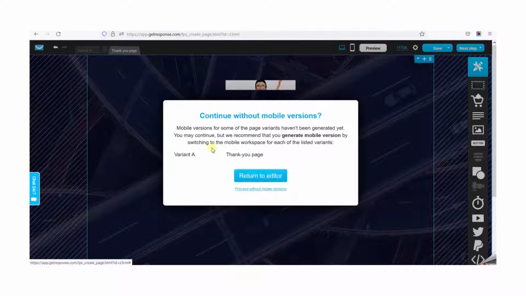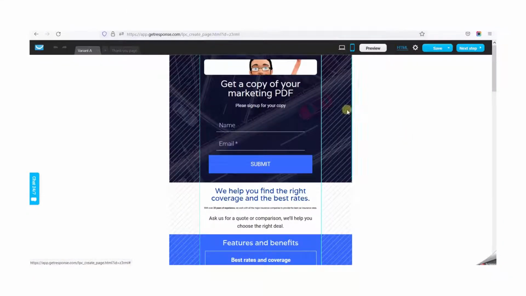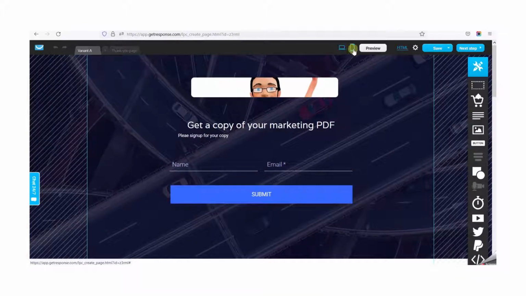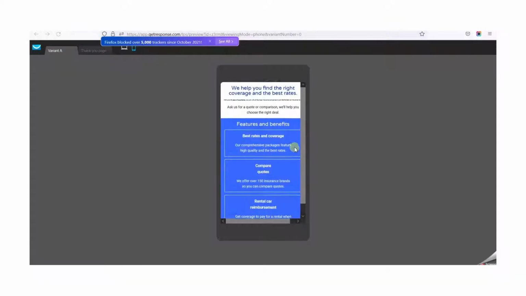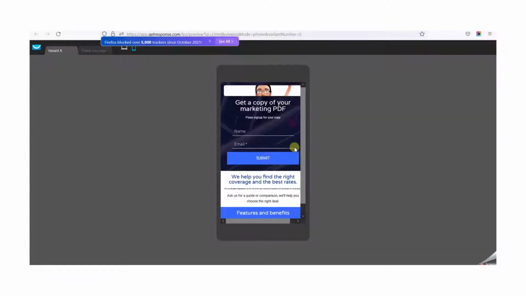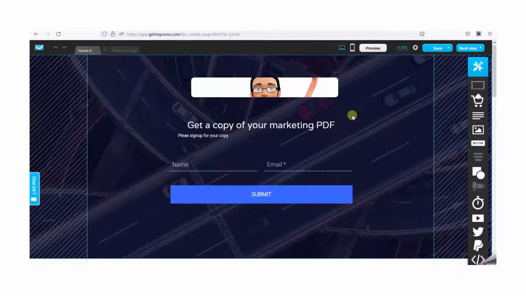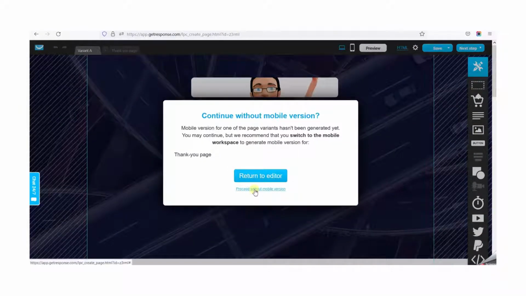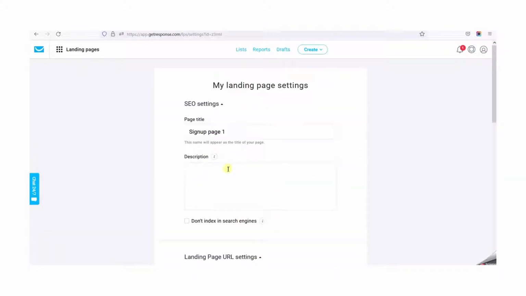Next step, let's say without mobile edition. Okay, again proceed. We'll return to the editor just to make sure that we are good. We'll see the mobile version; this is the desktop version, and the mobile version in preview. If we preview it, it shows like this, which for our purpose is fine. We don't want to go into that detail in this one. So we'll say yes, proceed without mobile version. Yeah, so here it is.